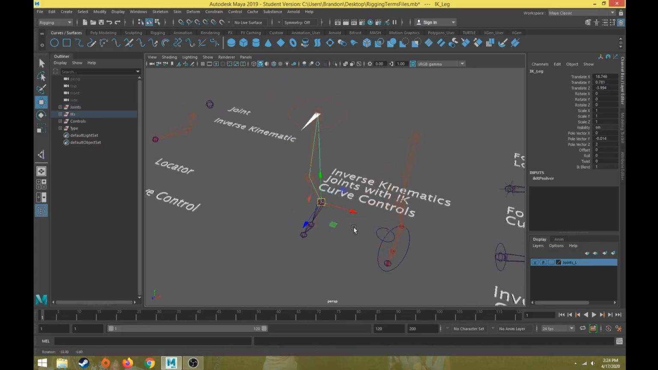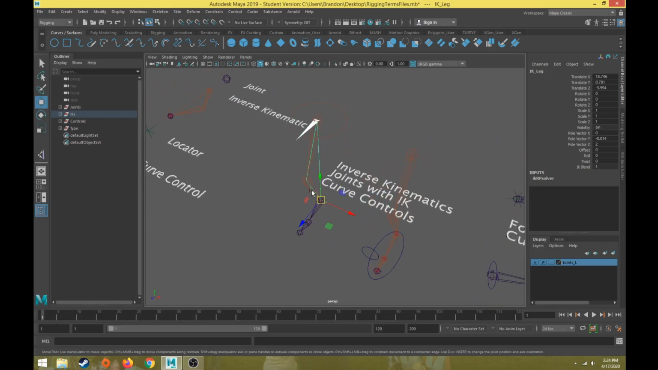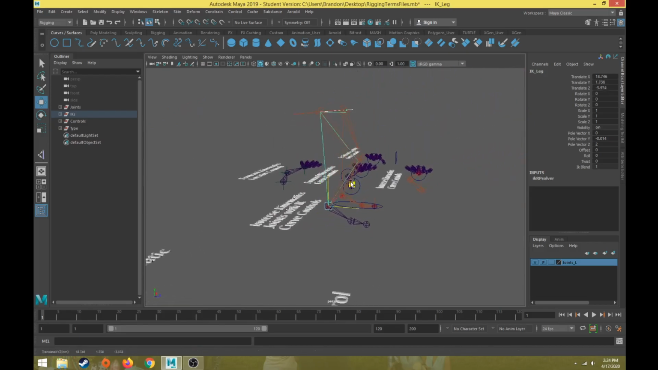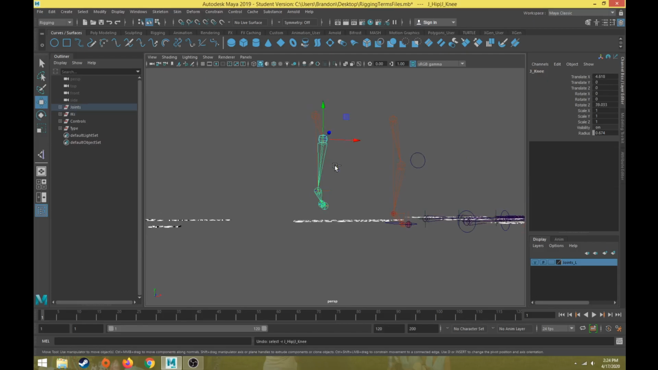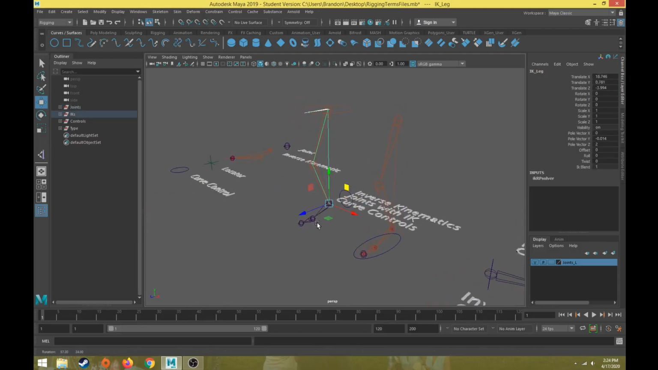So here's where inverse kinematics comes into play. The example on the left is my joints and just one inverse kinematic. That gives me the opportunity to pick that leg up, to do some stepping, to straighten that leg out. We can also move it side to side as well. Okay. So that's the advantage of an inverse kinematic. One control can drive the motion of the entire leg.